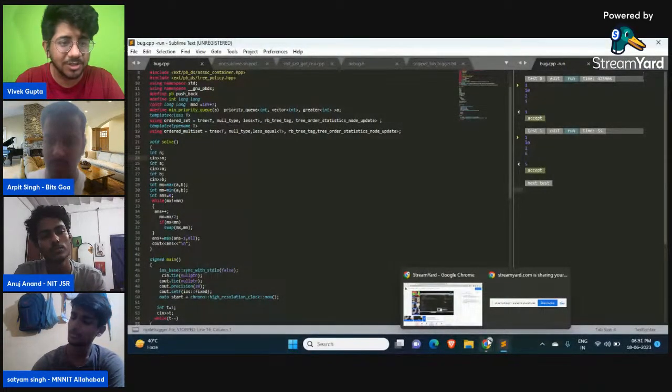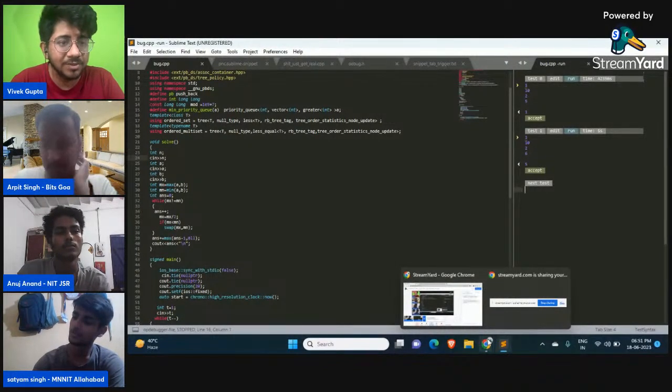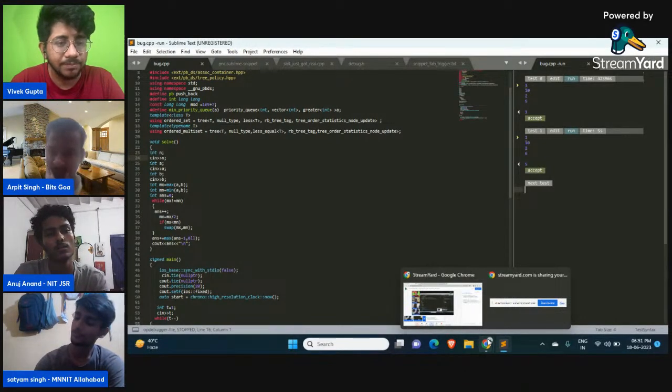This is Satyam's screen. So he is finding the minimum maximum. Max by 2. Okay. That's very smart. I think he has already got accepted on this problem. This is also very smart.